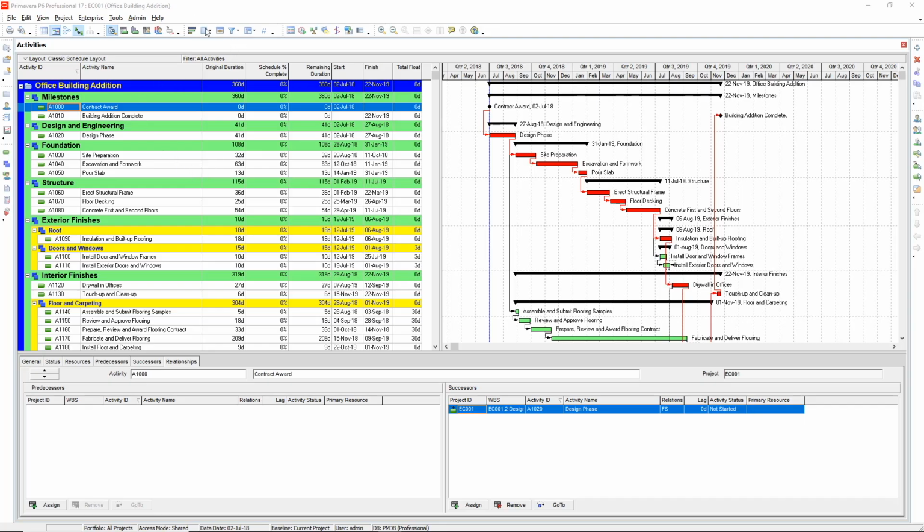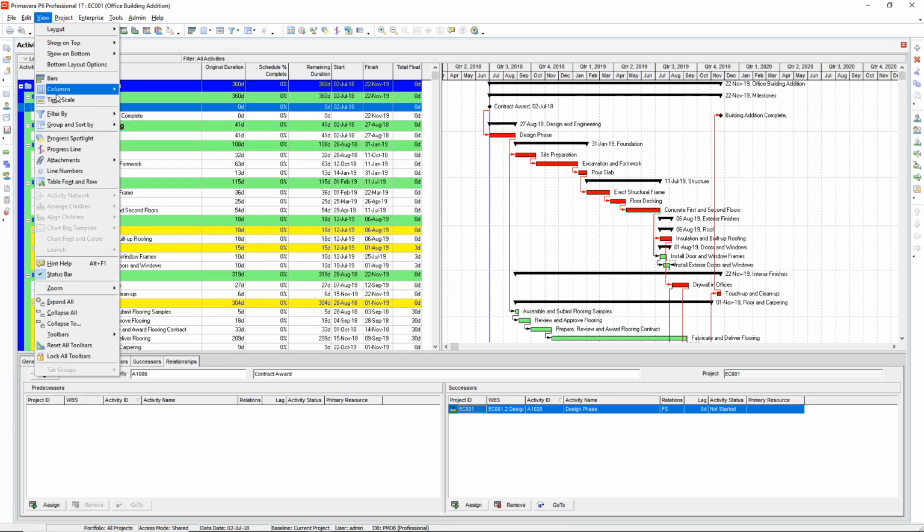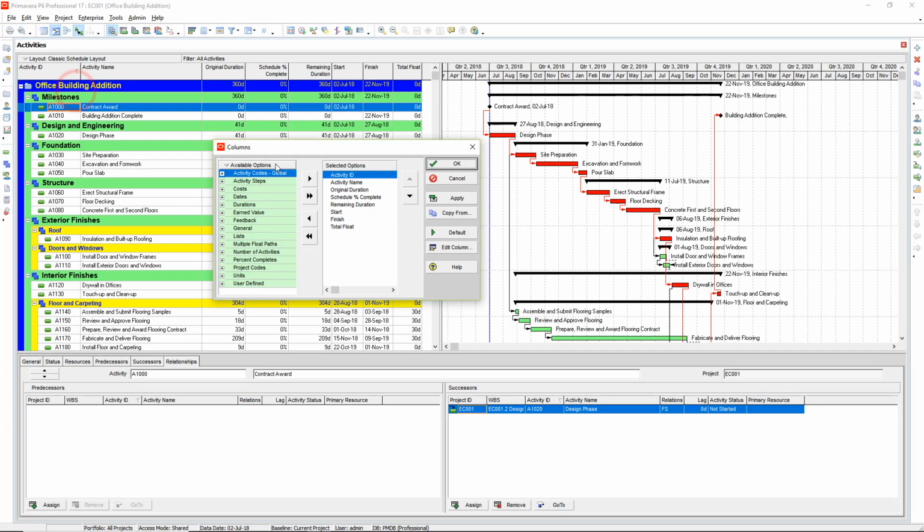Select the columns icon on the top toolbar, or View, Columns. A window will open that shows your selected options and available options. Let's clean this up a little bit. We don't really need remaining duration, so I select it and move it to the left window. The same for schedule percent complete. I have my activity ID, activity name, original duration, start, finish, and total float.